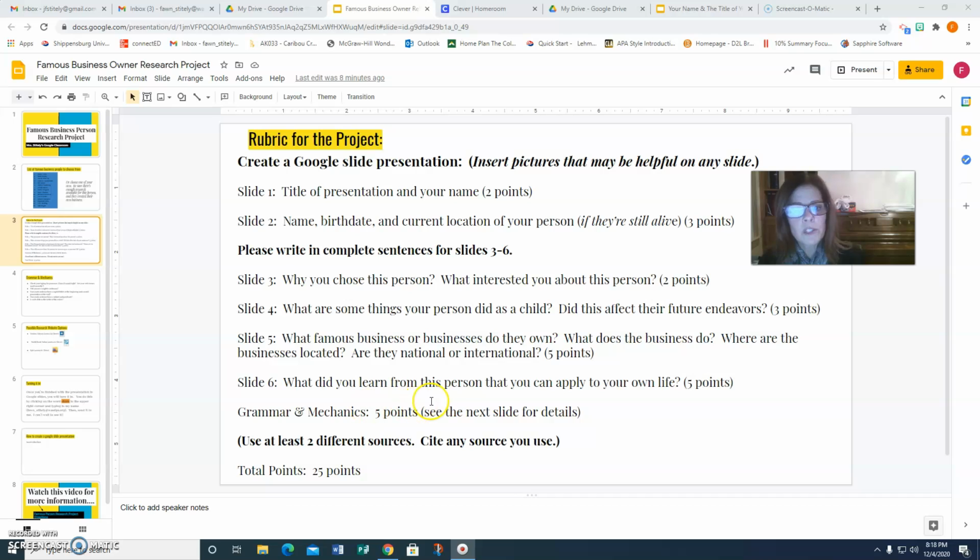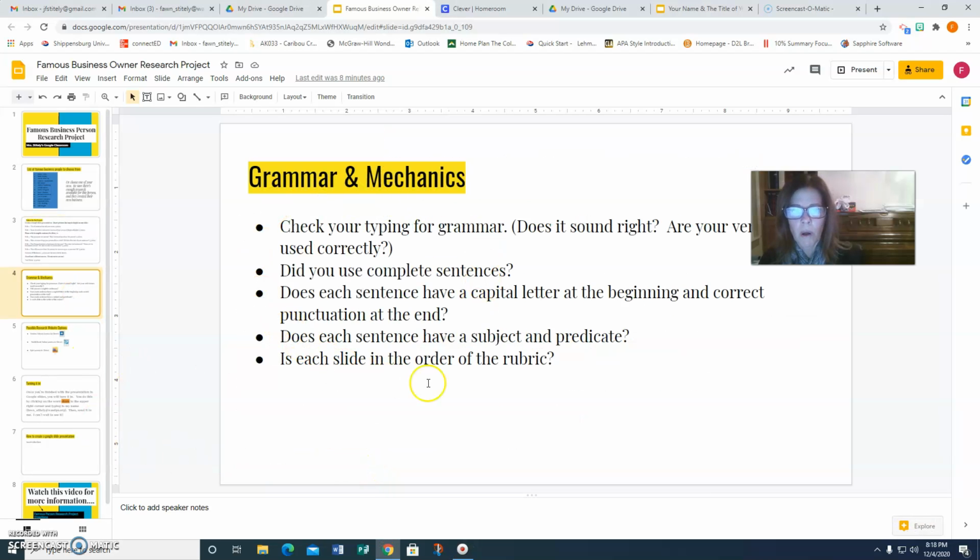Slide 6, what did you learn from this person that you can apply to your own life? Now, I want you to really think about this one, because this is worth 5 points. So this should be a paragraph in length. And your grammar and mechanics are worth 5 points. That means, are you using complete sentences? Are you using capitals and punctuation? All right. So all of that information is there for you to check.